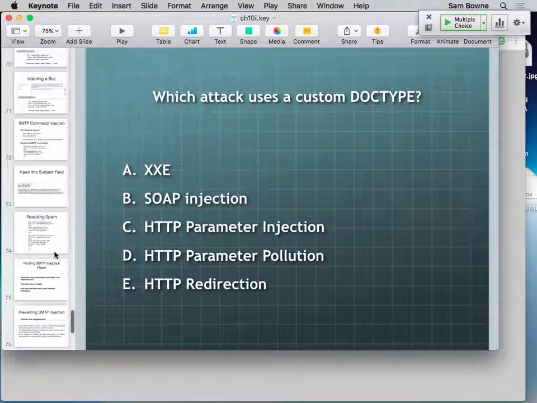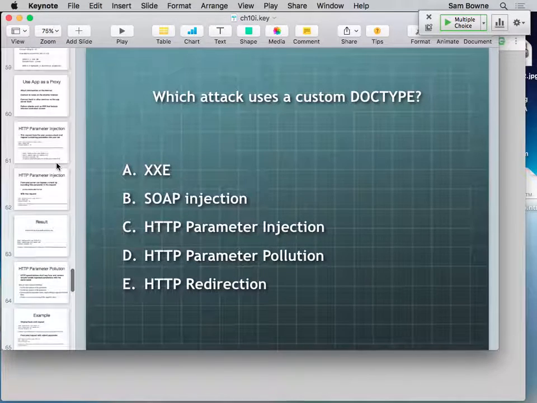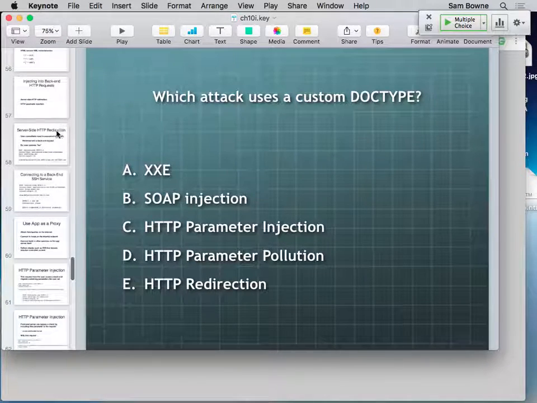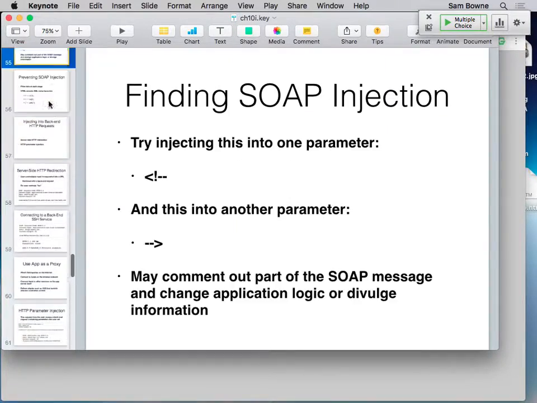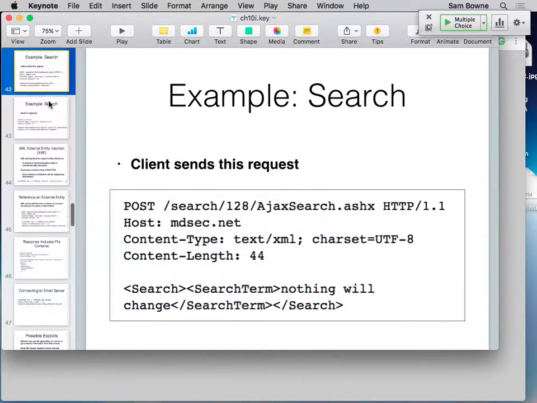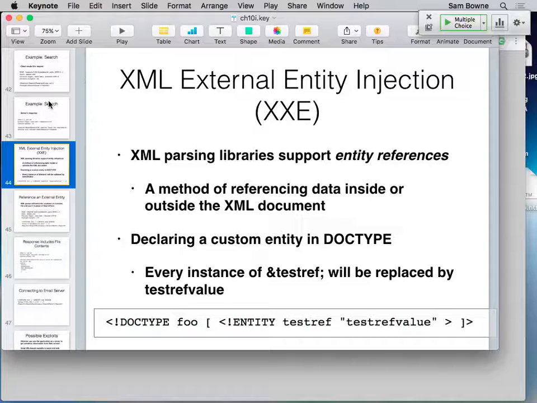Is it XE or XXE? I think they call it XXE. I don't understand what the 2 X's are. I'm just going to go back and find out. XML external entity injection. Okay, so the second X is an EX. That's rude. All right, anyway.